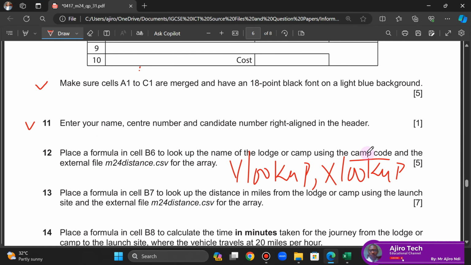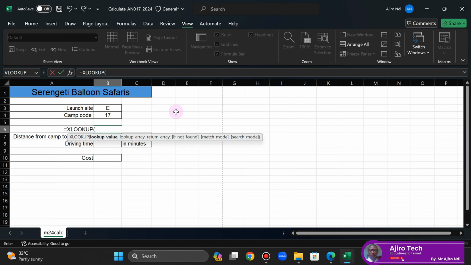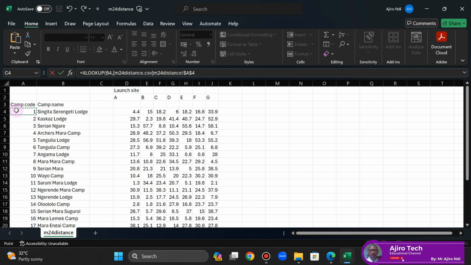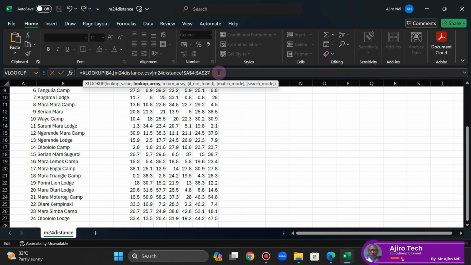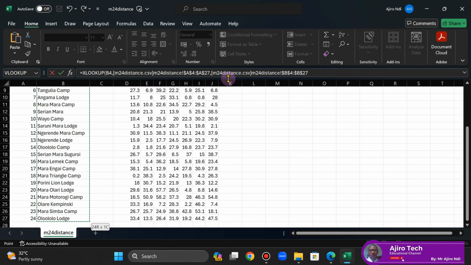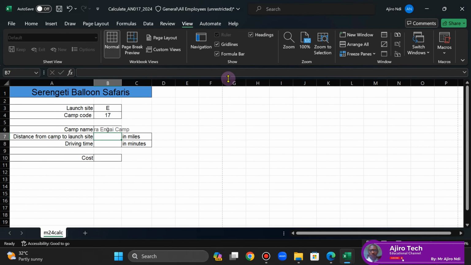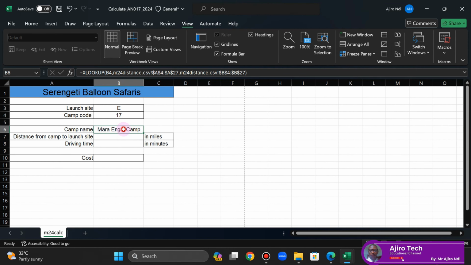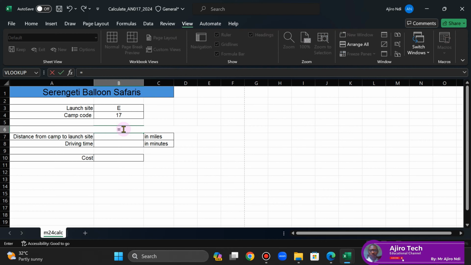Then we have our lookup value. The lookup value is the camp code, comma. Then the lookup array is the list of items in which the camp code is found. So I'm going to come here to distance, shift control arrow down, comma. What are we returning? What's the return array? We want to display the camp name. So shift control arrow down, then close parenthesis, hit enter. Now we have the camp name. We can double click on this. So we have the camp name. Very important. Now this is for XLOOKUP. If we're to use the VLOOKUP, so we have VLOOKUP.